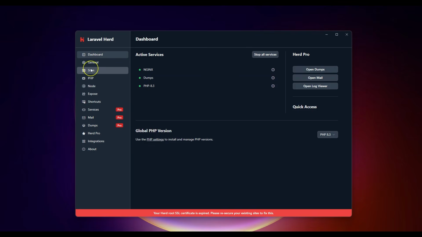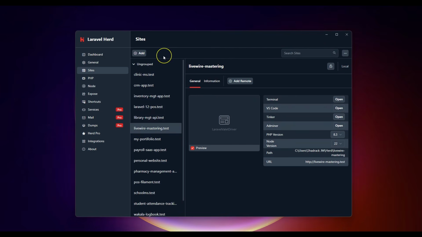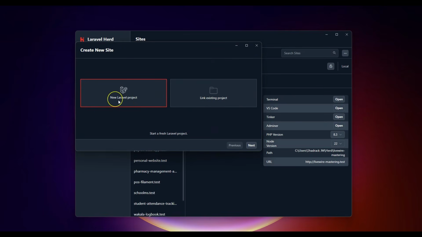So after that, let's go to the site. Here is where we are going to create our first application, that is Laravel. Basically, we are going to create the latest version of Laravel, which will be Laravel 12. So I'll just select the new Laravel project, which will start a fresh Laravel project.